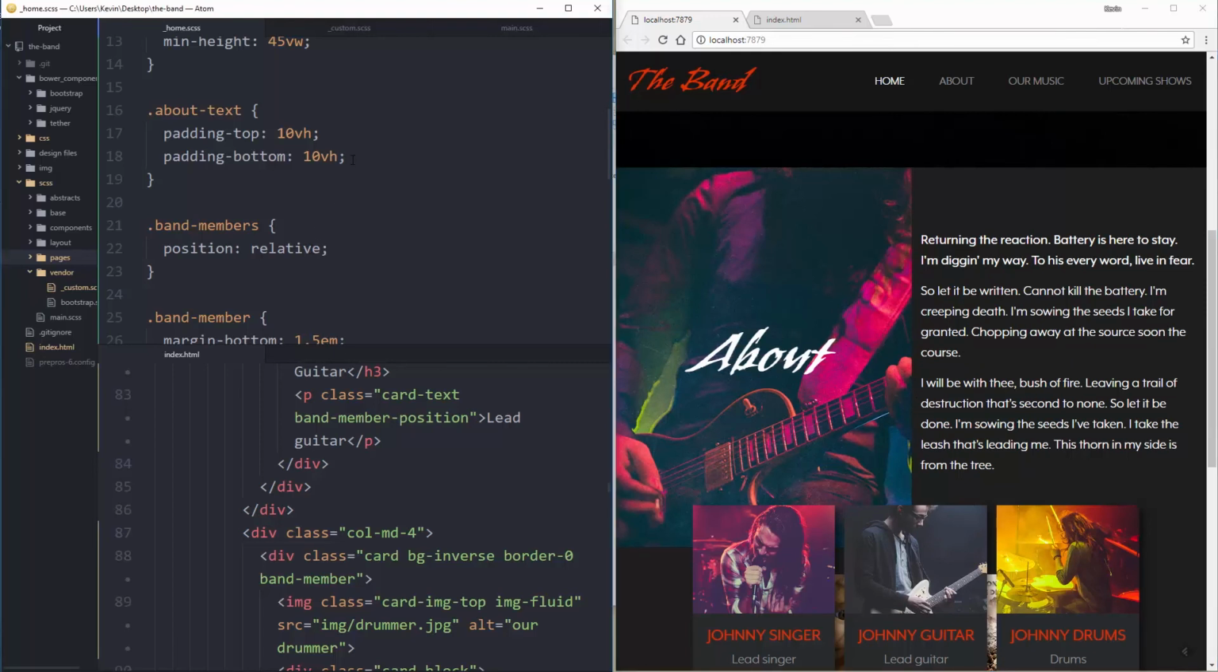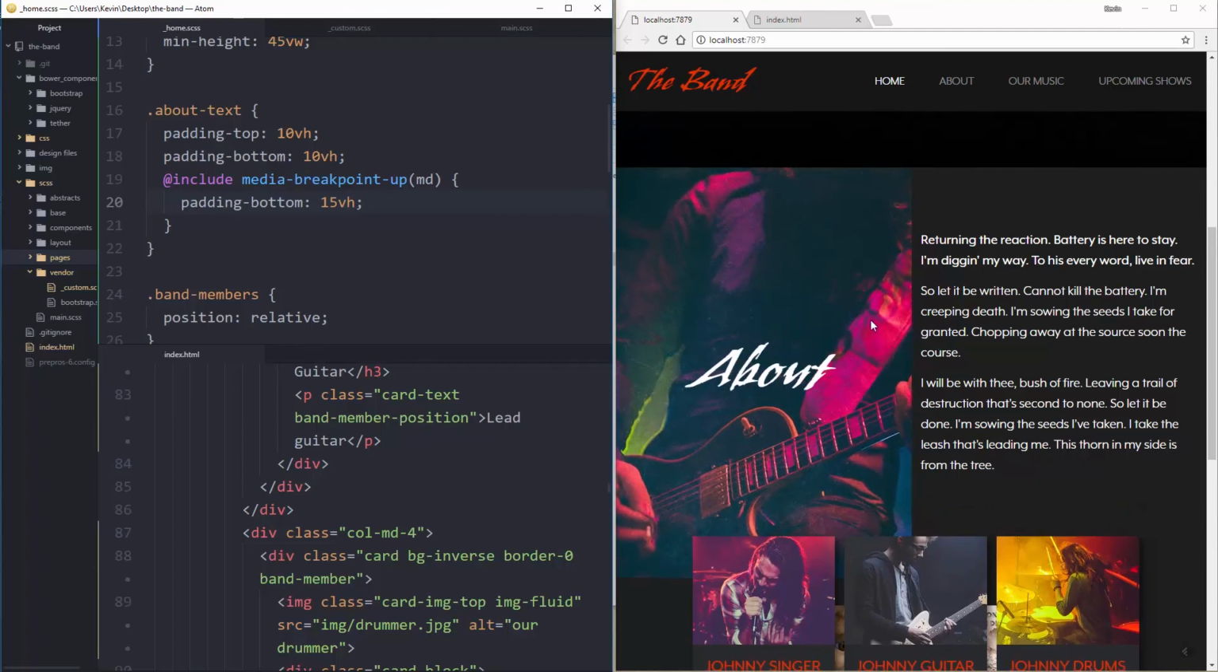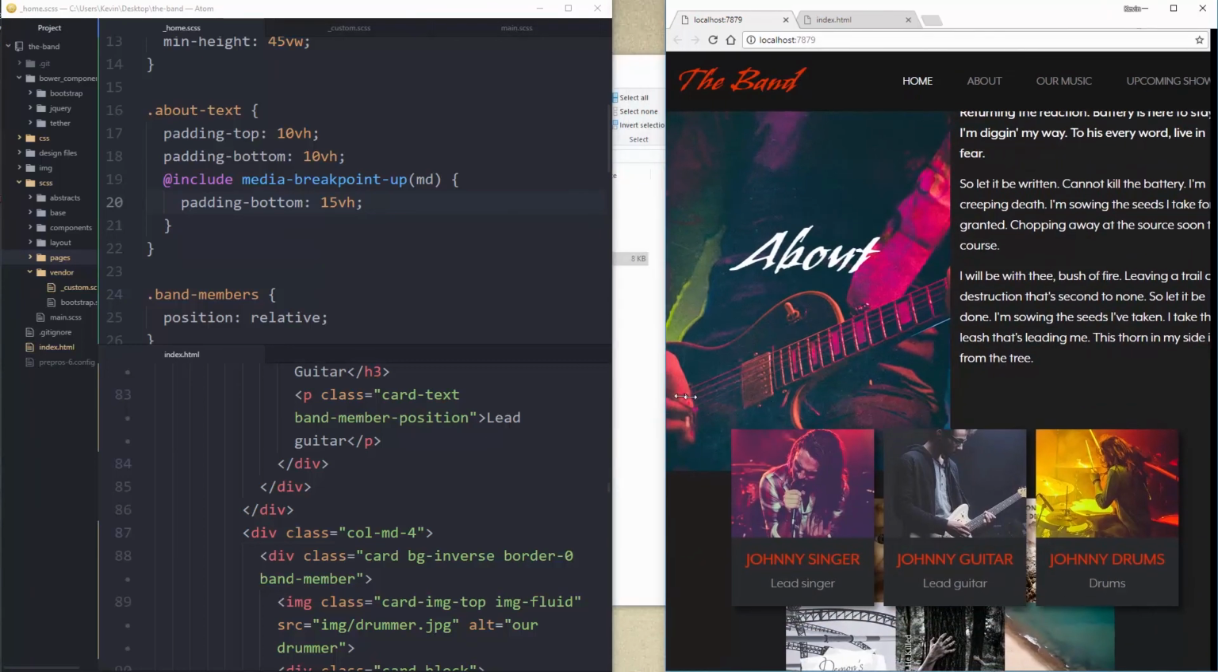So what I'm going to do is say the medium breakpoint, my padding bottom needs to grow. Padding bottom, we'll try 15 and play with it from there. VH, save. And I said play with it from there, but wow, that looks good. Perfect. So again, I'm not worried about the distance from here to here, or from here to here. I'm worried about the visual distance here and here. I want that to look equal, and that looks pretty much equal.